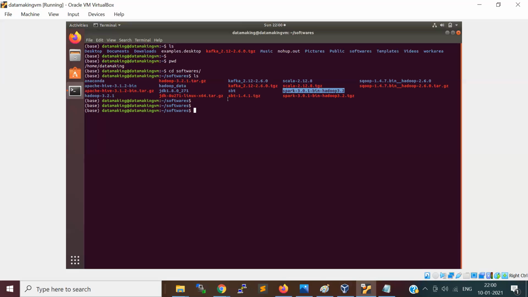I have also installed a component like Kafka, which we'll be using for small use cases, which is a messaging system, and Sqoop, which we talked about yesterday, an import export tool, and Hive, which is a data warehousing capability tool. So all these are installed.